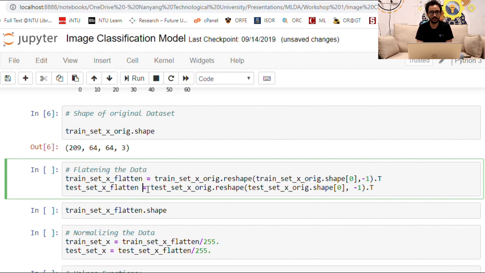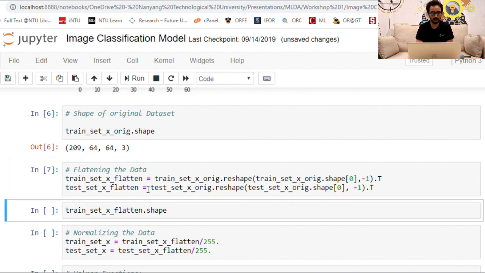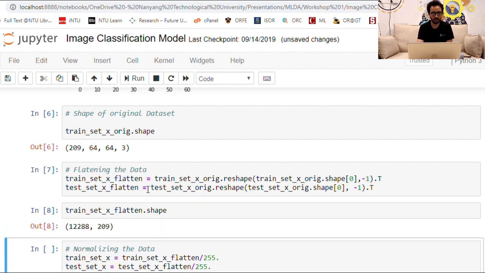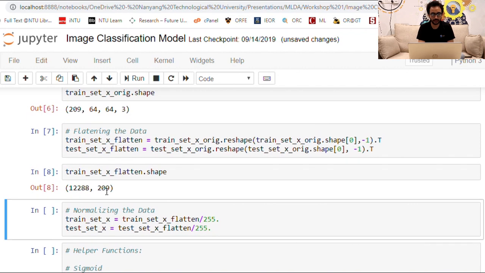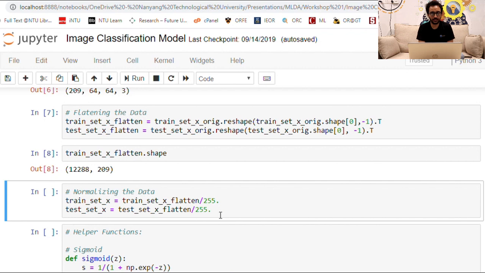Next, we converted each image into a vector known as an image vector, which is formally known as flattening of the data. Now if we see the shape of our flattened data, there are 209 columns in our dataset and each column is of the dimension 12288, which is 64 times 64 times 3. So basically each column represents the image vector of each image, and there are 209 such images in our training data. The value of each element in this vector is the pixel intensity value. That value can be anything between 0 and 255. So we need to normalize this data by dividing it by 255 so that all the input values are between 0 and 1.